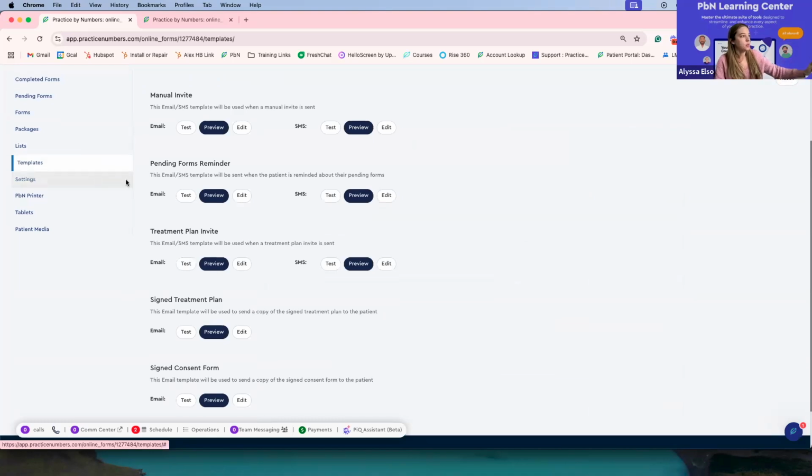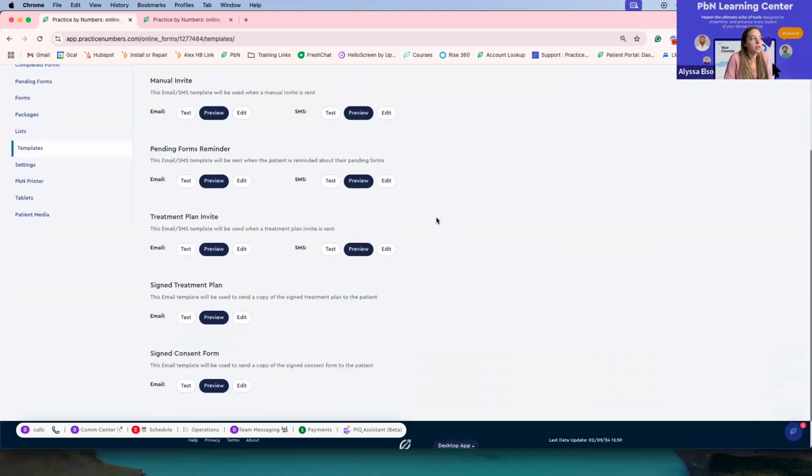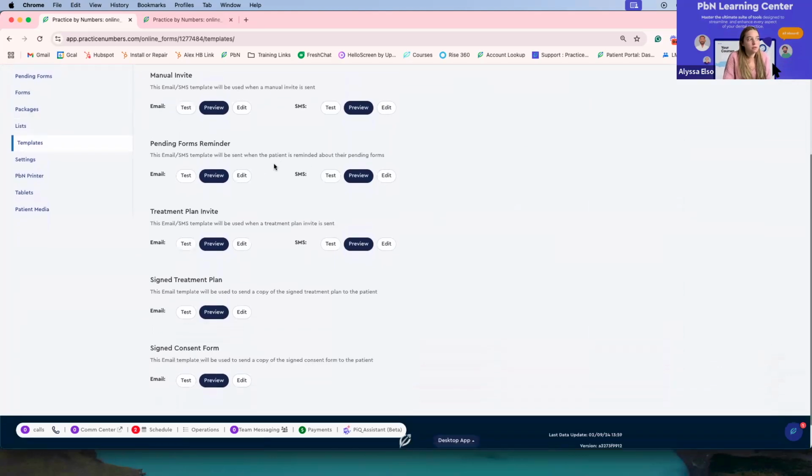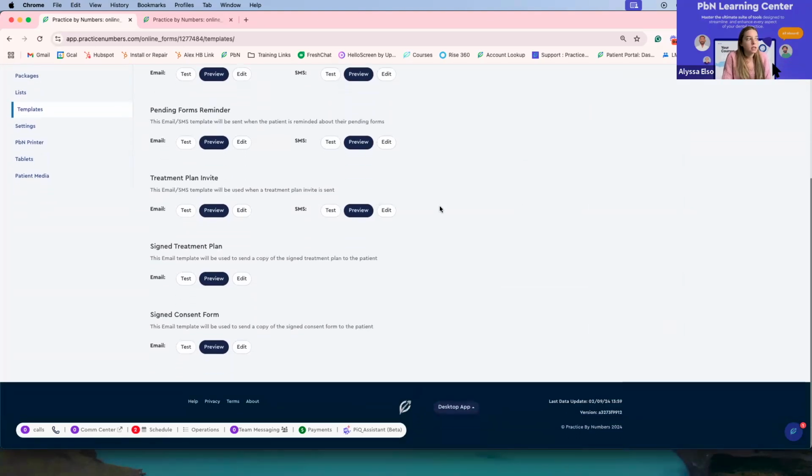Okay, next we have templates. So templates here are going to be the message that goes out to patients depending on what kind of form invite they get. So if a patient is sent a manual invite, we have this template here. If they have pending forms and maybe you want to send them a reminder, this is the template that they'll get. If you send them a treatment plan to sign, this is the invite that they'll get. And then if you're sending them a signed treatment plan, this is the email that they'll get. And then if you're sending them a copy of their signed consent, this is the email that they will get.